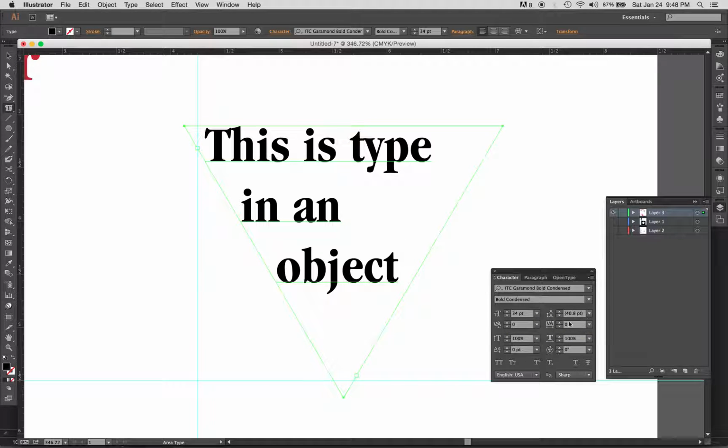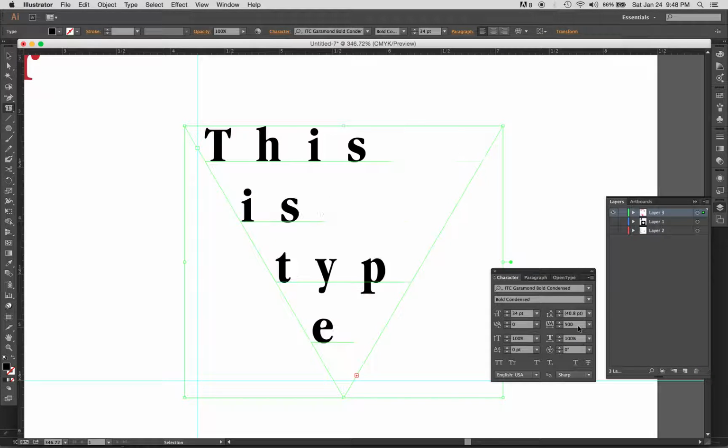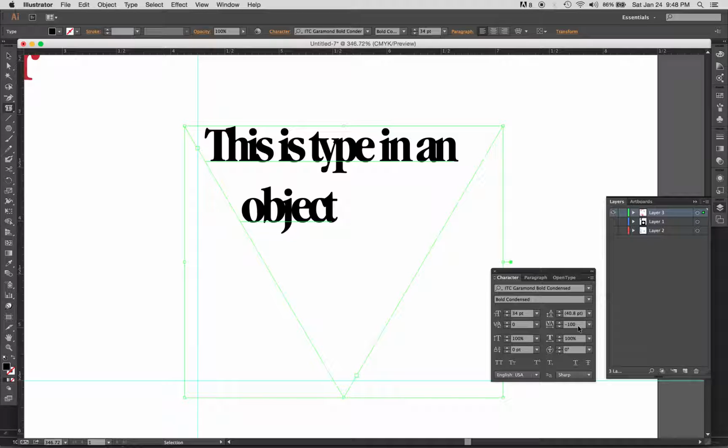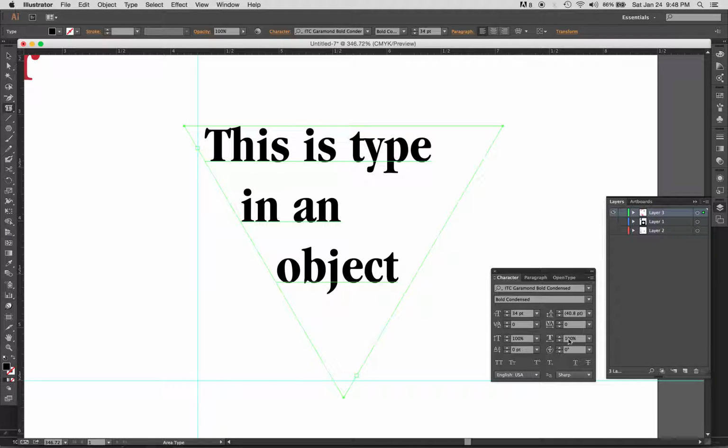The other problem that you may have with this is if we change the tracking and kerning, it might spread out the type and make it fill up the object in a different way. So that could be a problem as well. So you can see that that's how we type in a particular shape.